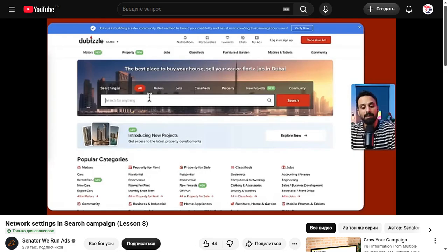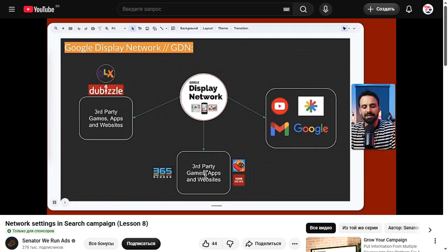So the only difference between this and this is if a website has the search capability, it becomes Google search partner. If it does not, then it's gently put in Google Display Network part here. So these are the three types of websites which fall under Google Display Network. So I hope this is clear.